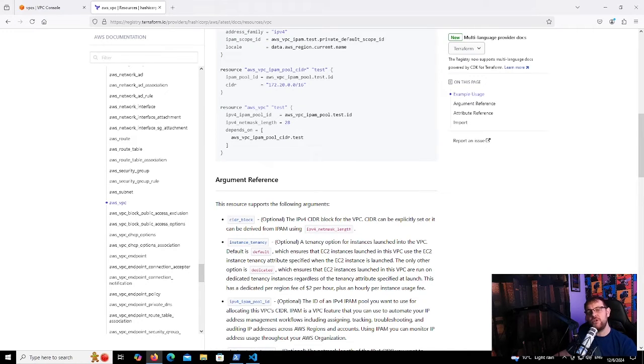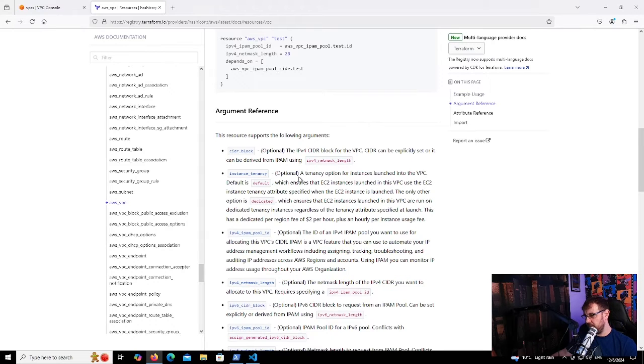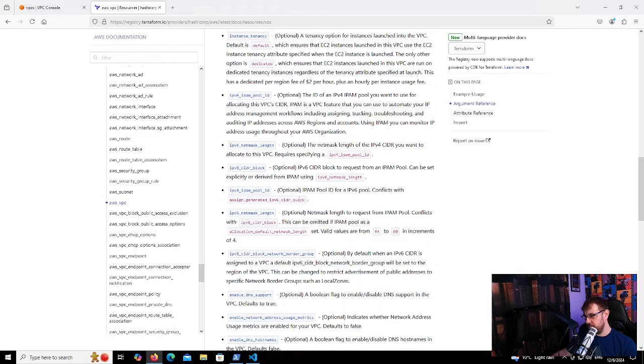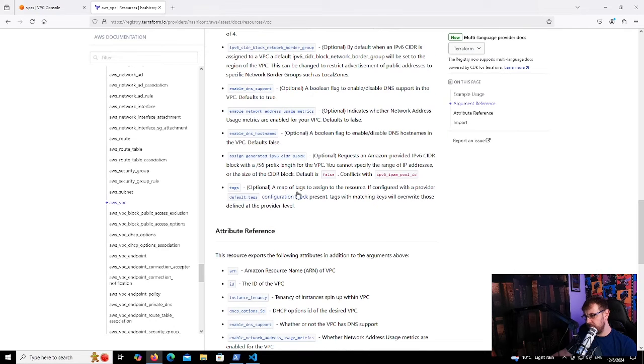Now, without getting too much into the weeds, each resource will communicate with a specific API in AWS. The success of applying a resource depends on what the API requires. So in the case of the AWS VPC, the Terraform resource type might have no required arguments. So let's take a look at that. Every argument here is optional. Okay, as you can see here, we say optional.